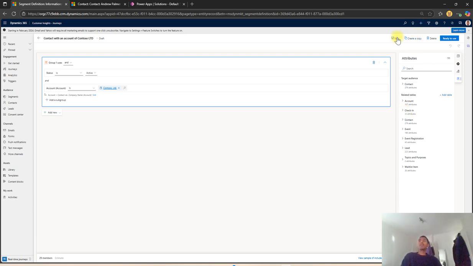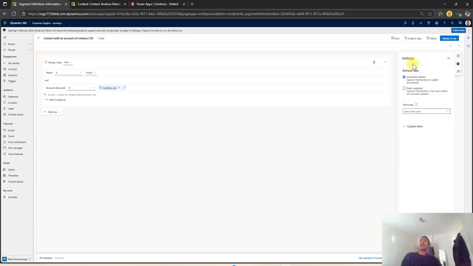If I save this, and if I click on the settings area, we have two options here. Number one is automatic refresh. What this means is if I make the segment live, and then tomorrow I create a new contact, and that contact is active and belongs to Contoso Ltd, it will automatically go into the segment, because I'm automatically checking for any contacts that meet these two criteria, right?